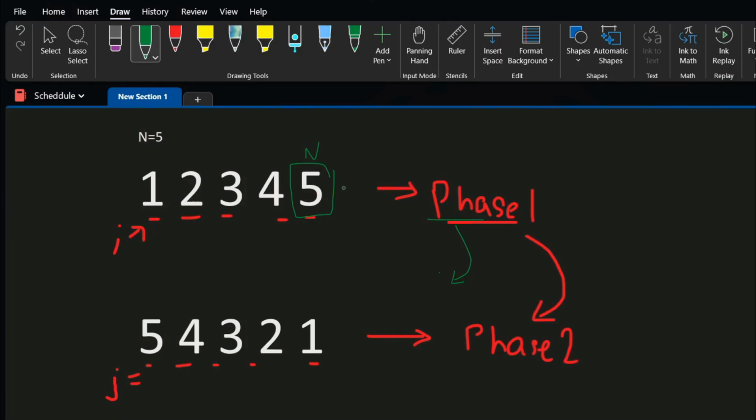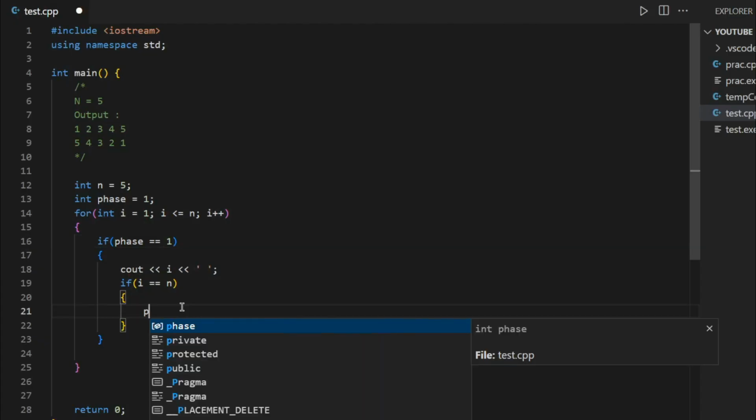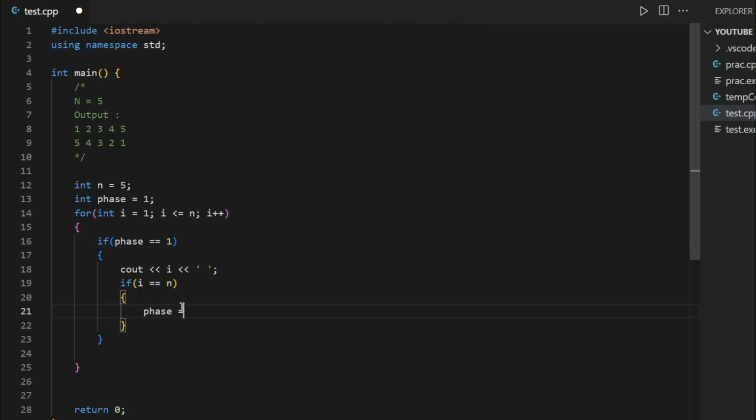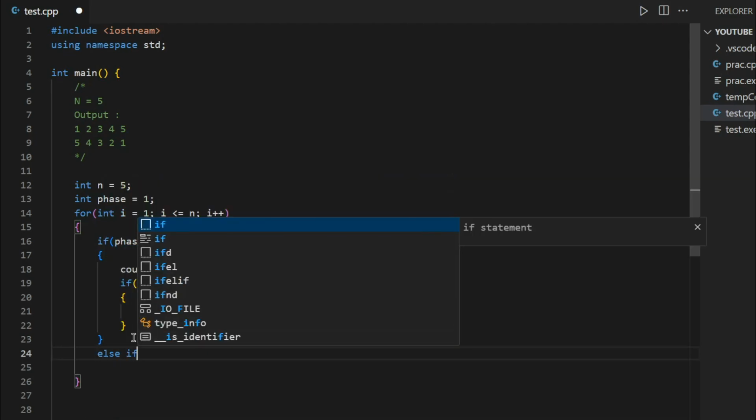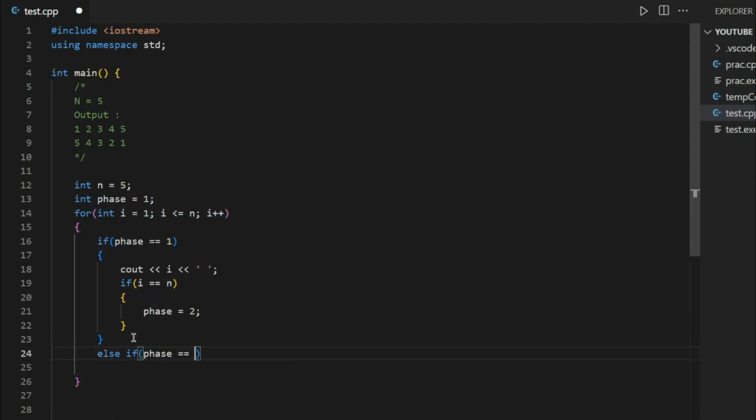We can implement that when i becomes n, we can change from phase 1 to phase 2 by just assigning the phase variable the value 2. So what this will do is, this if statement is no longer true, so this will be ignored by the compiler. You can directly write else. You can also write else if phase double equal to 2. You can also write a normal else statement, or take if phase double equal to 2 here in this case, and I'll do the same here.